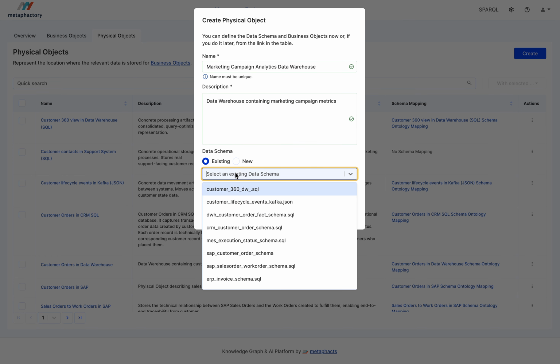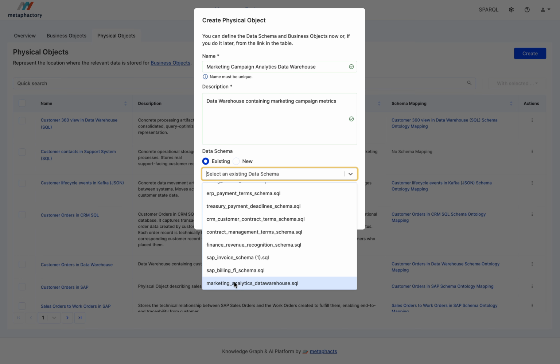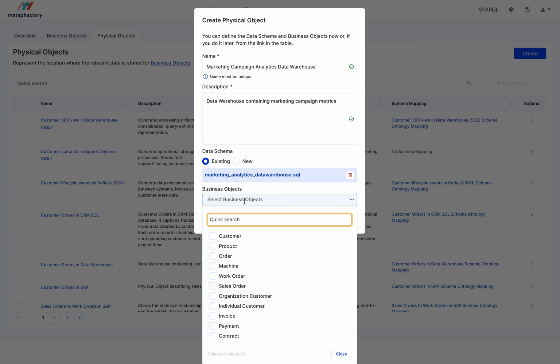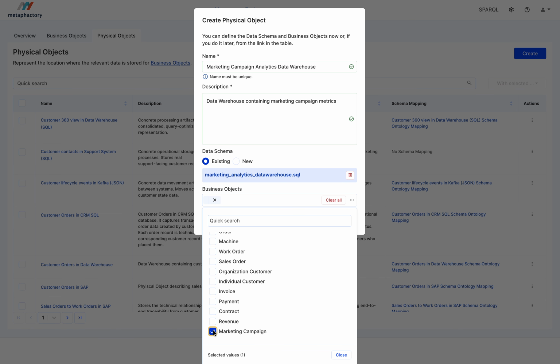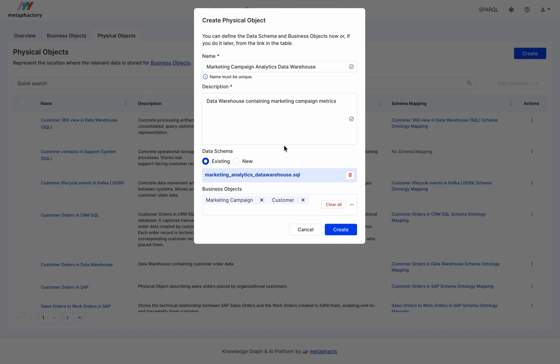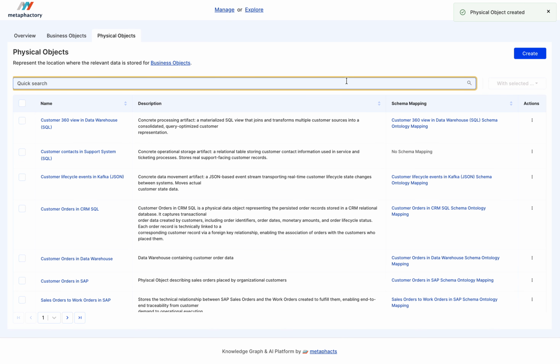And for this one, we will be selecting an existing schema, which is the one that we created in the last video, the Marketing Campaign Analytics Data Warehouse SQL. And we will be mapping it to the business object ontology that we created in the first video as well. We will also map it against the customer business object ontology, as it will also contain customer relevant data. Right, so now the physical object was created and also the schema mappings were defined.